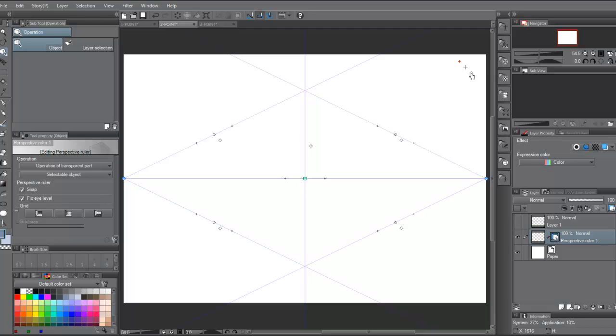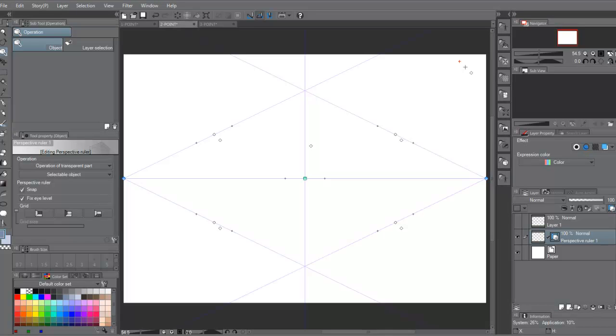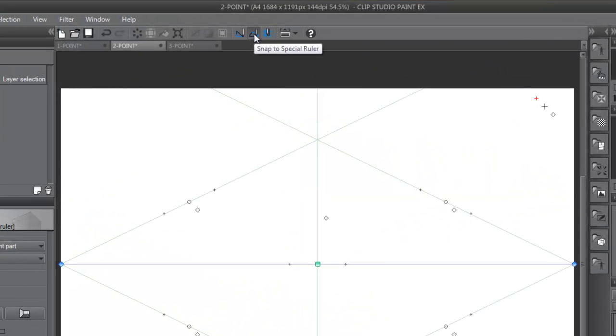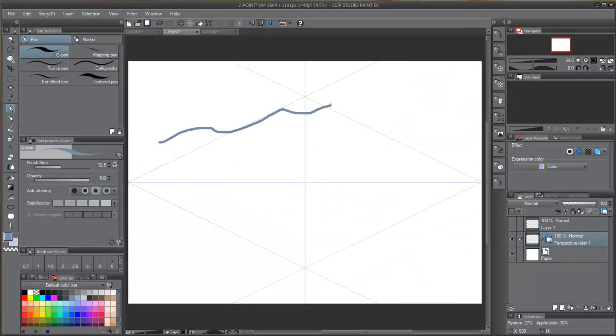Notice how the guides become green. This means the snapping is enabled. Even if we see the icon on the top bar activated, we won't be able to use this ruler unless we enable the snapping by clicking the diamond again.